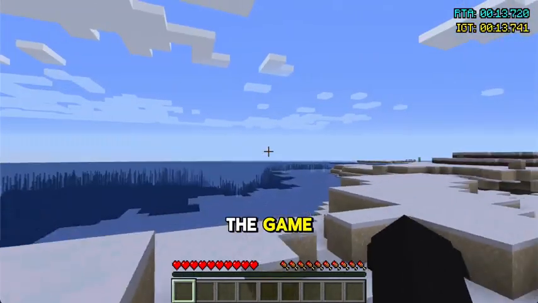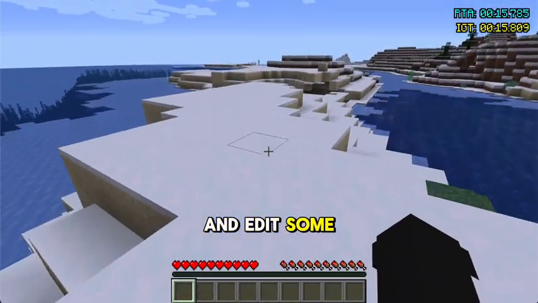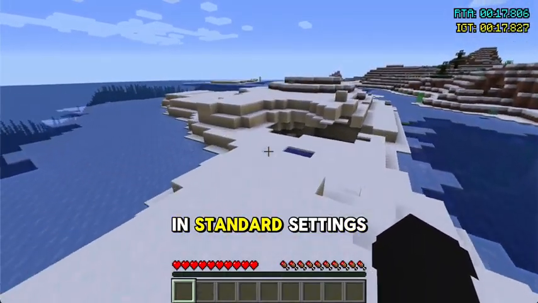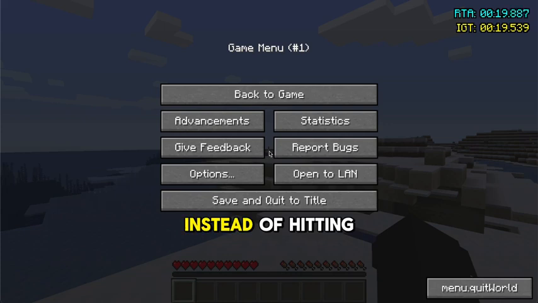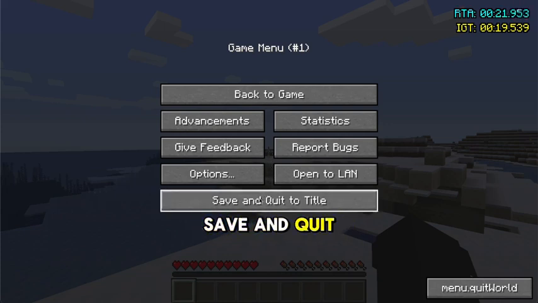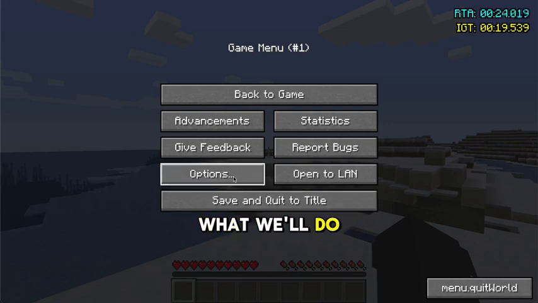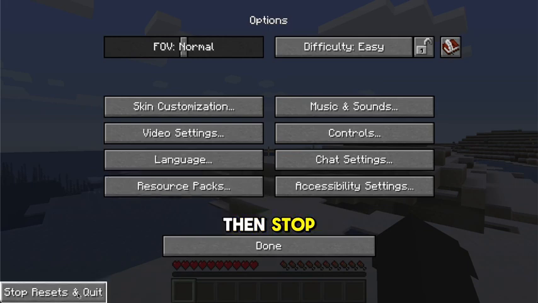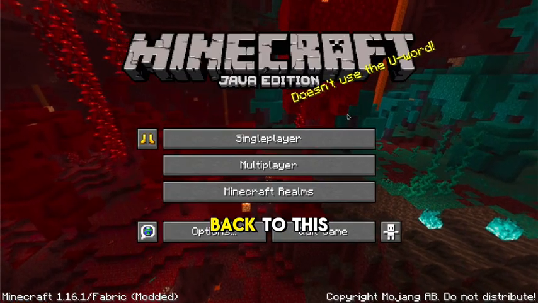We want to quit the game, or maybe we want to go back and edit some global settings in standard settings or something like that. Instead of hitting escape and then Save and Quit to Title, what we'll do is go to options and then Stop Resets and Quit down here in the bottom left corner. This is configurable. You can change the position of this, but by default, it's down here in the bottom left corner. So we click that and you can see that it takes us back to this page.